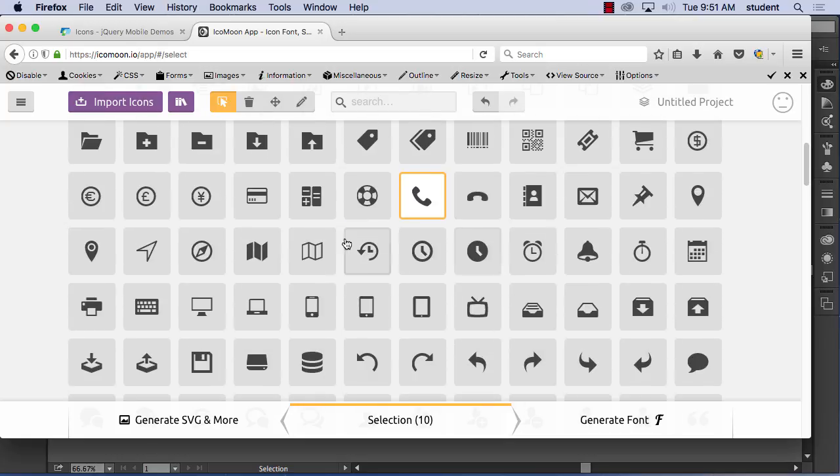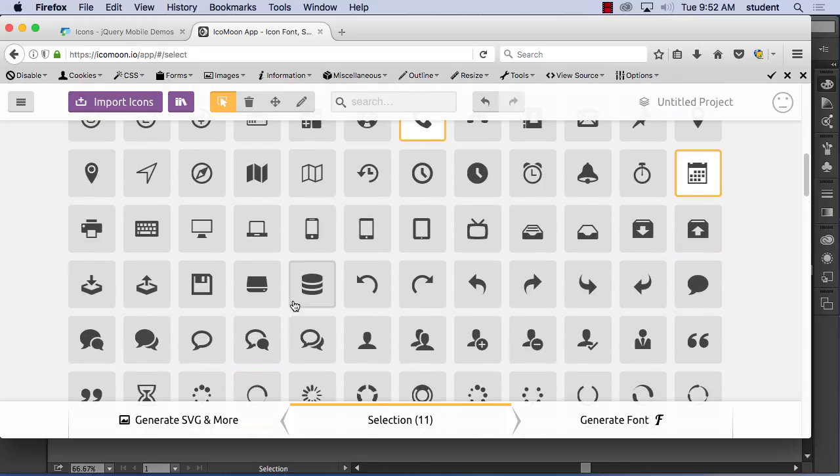So I don't know, maybe let me choose a couple more. Date one, the calendar one, that's pretty good. And this one's always good for location, right? This is like the standard location kind of thing. Okay, so choose your set. I have 12 selected so far. You can see down here, 12 selected.